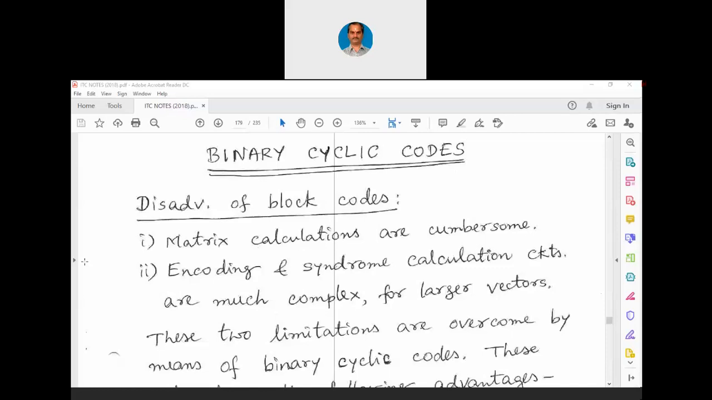So now when we have all these matrix calculations and we have encoding and syndrome calculation circuits, which we have dealt with as combinational circuits with a lot of XOR gates along with the registers for initial storage of the bits. Now we know that whichever hardware is working concurrently or parallelly, that is going to be much bigger and cumbersome and complex.